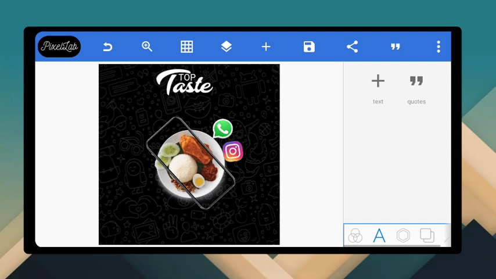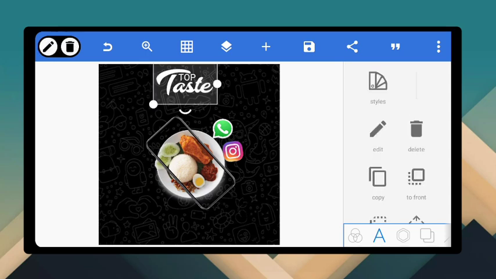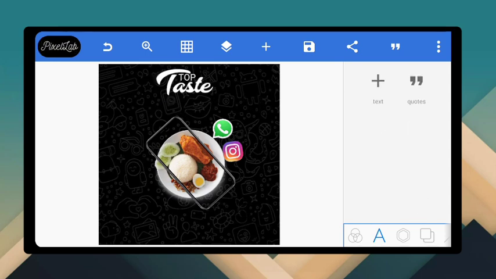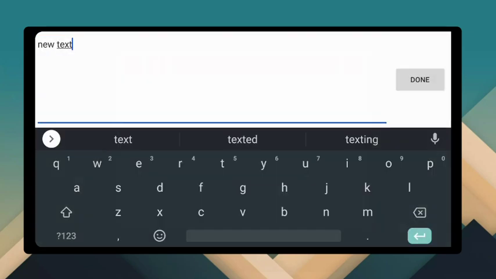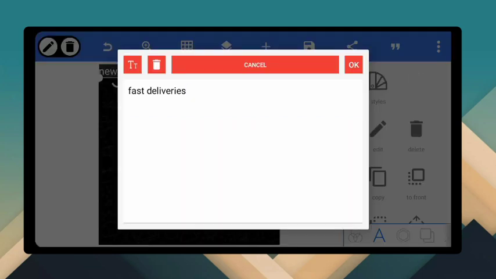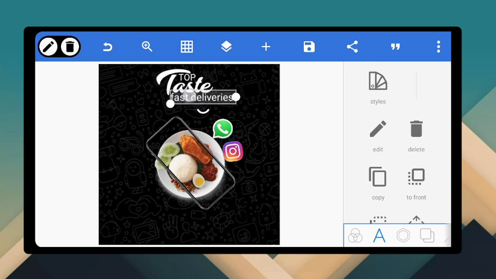Now it's top taste. Let's duplicate this, but let's just type in fast delivery, since the message you are trying to communicate is letting them know that okay, they can do a quick online order and delivery. Okay, let's bring it here.